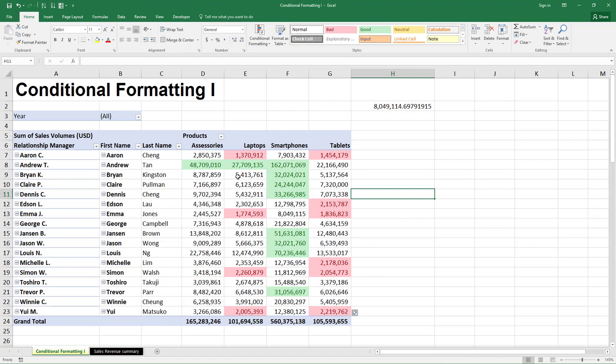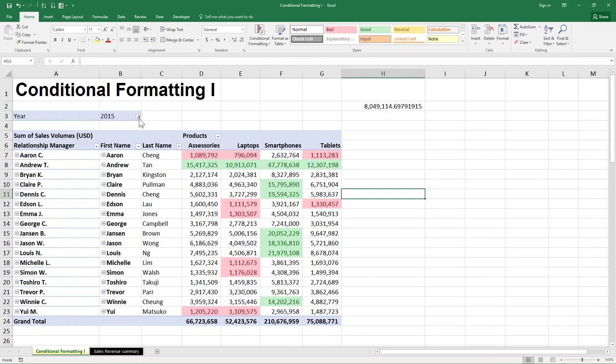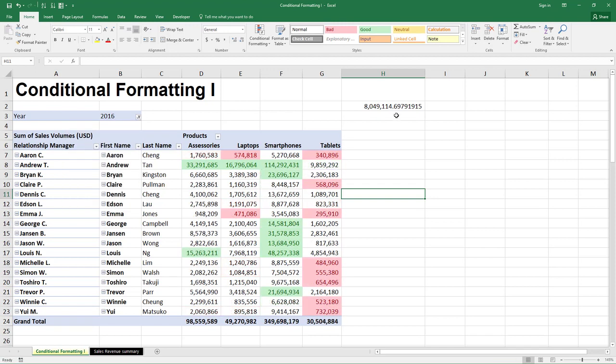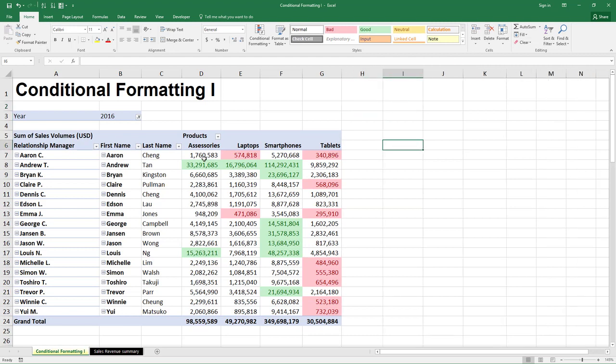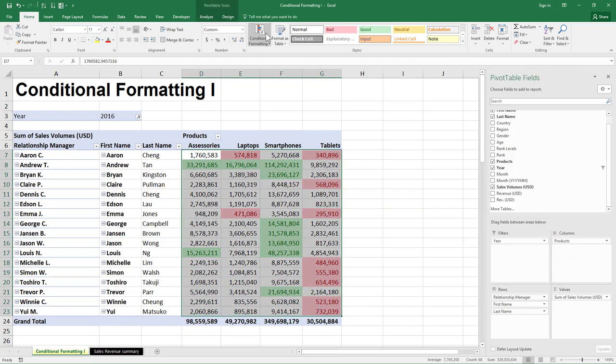Okay, so it's actually pretty good because at first glance you know what are the top performers and what are the worst performers, and then if you switch around from 2015 to 2016, you can see how it works very intuitively, and it's so much better than static data formatting, right? So this conditional formatting method is actually really useful.